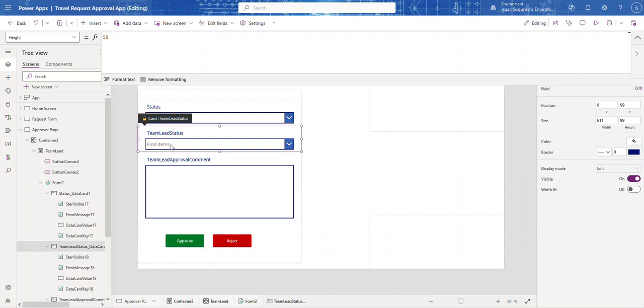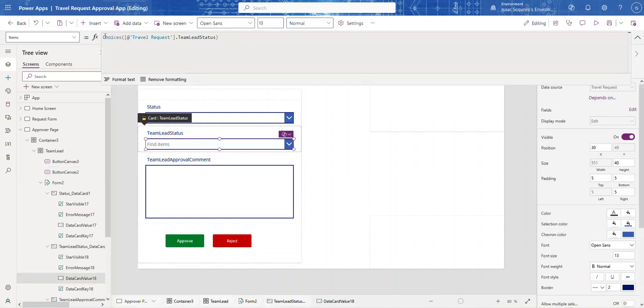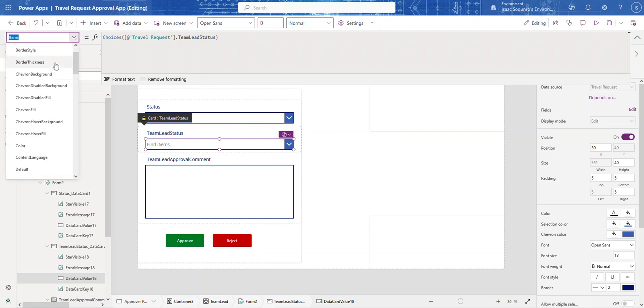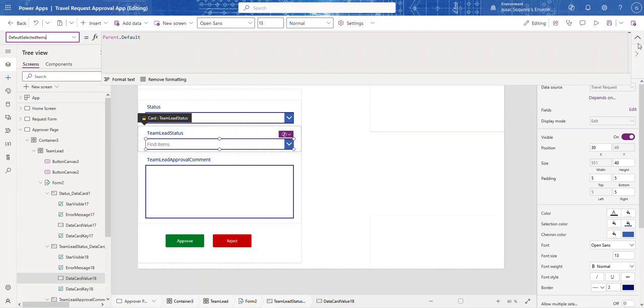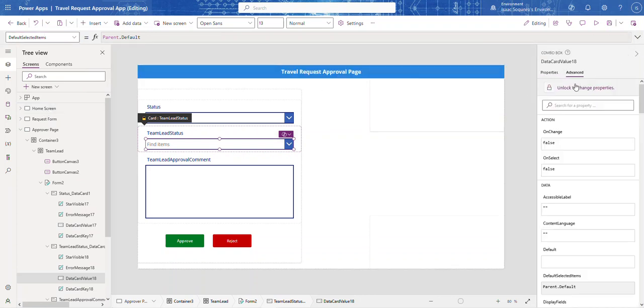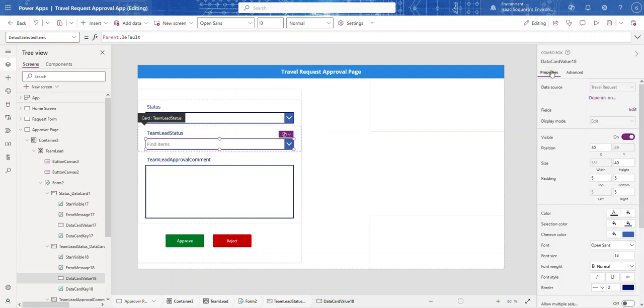So let's go to our team lead status. And then we're going to go to the default selected items here. And let's unlock this. Advance. Okay. And as you can see, it requires a record. So what we're going to do is, let's do this. All right. So that's how that works.